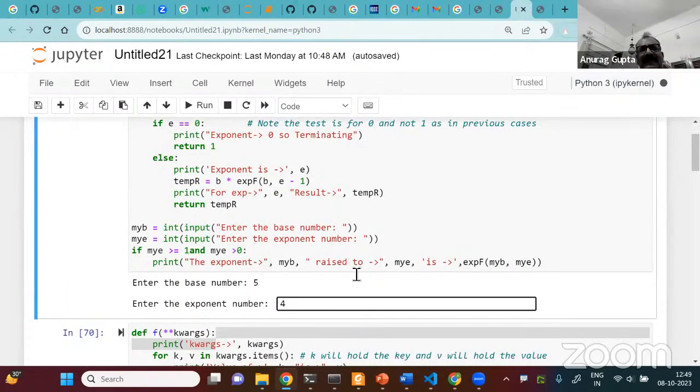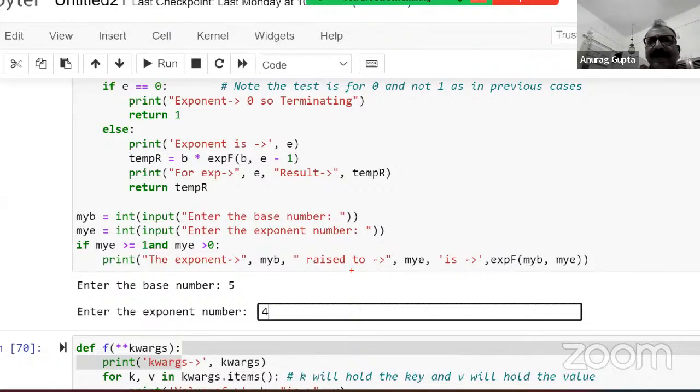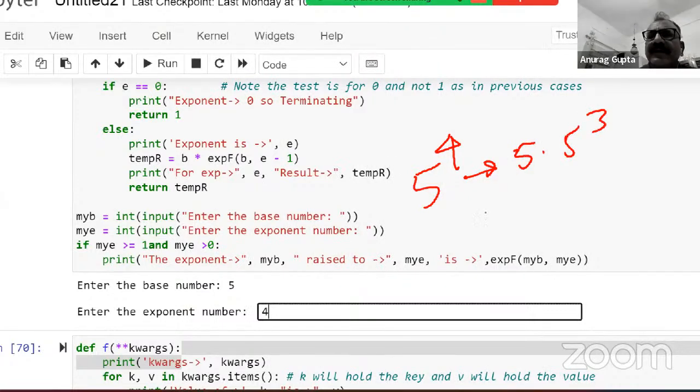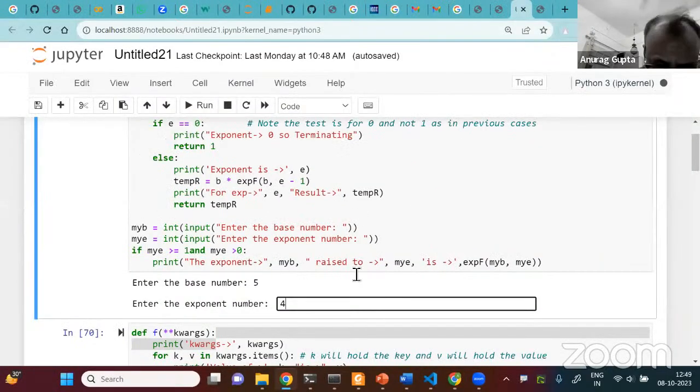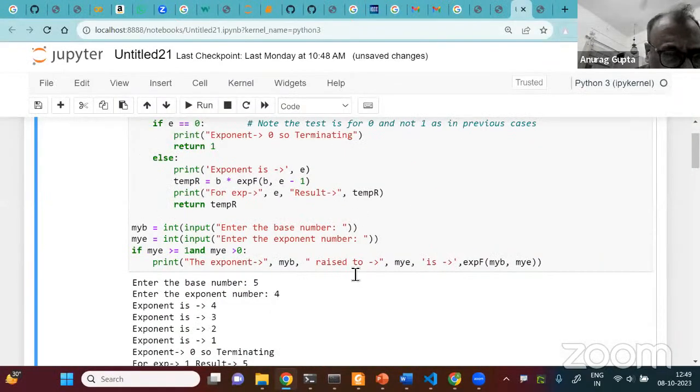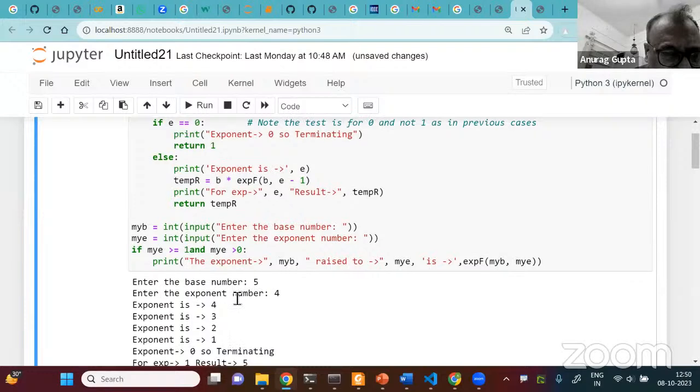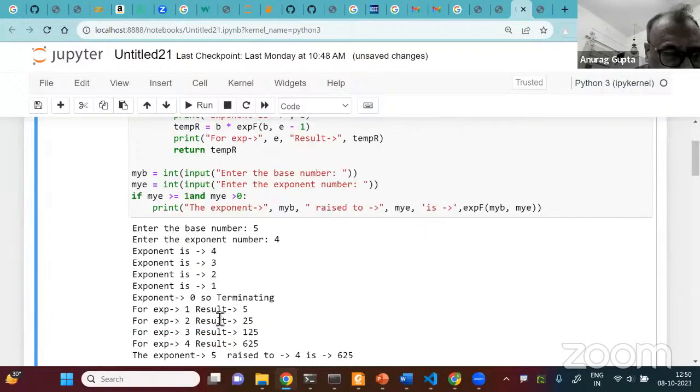So basically what we are doing is 5 to the power of 4, which is equal to 5 into 5 to the power 3, then 5 into 5 into 5 to the power 2, like that, ultimately 5 into like that, and 5 to the power 0. So let us run this. Yeah, the output is important. These lines are getting printed one by one, 4, 3, 2, 1, and then terminating.